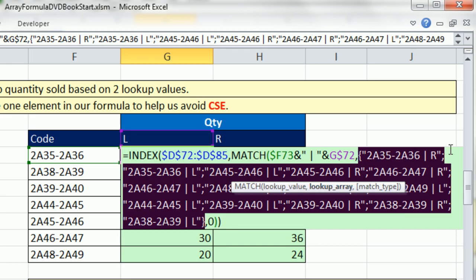Curly brackets house the array. And notice it's semicolon, semicolon, semicolon. That means this is one single column. Got it? So it's a single column. We've seen this a few times where we create helper columns inside our formula.